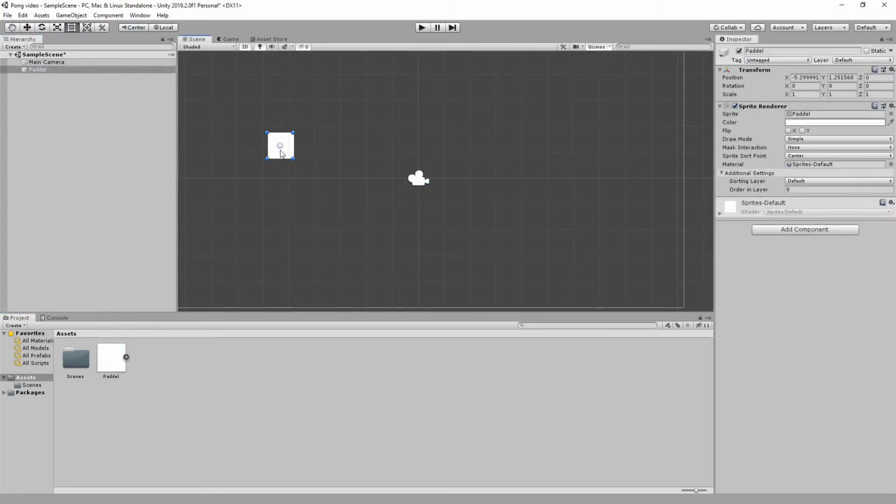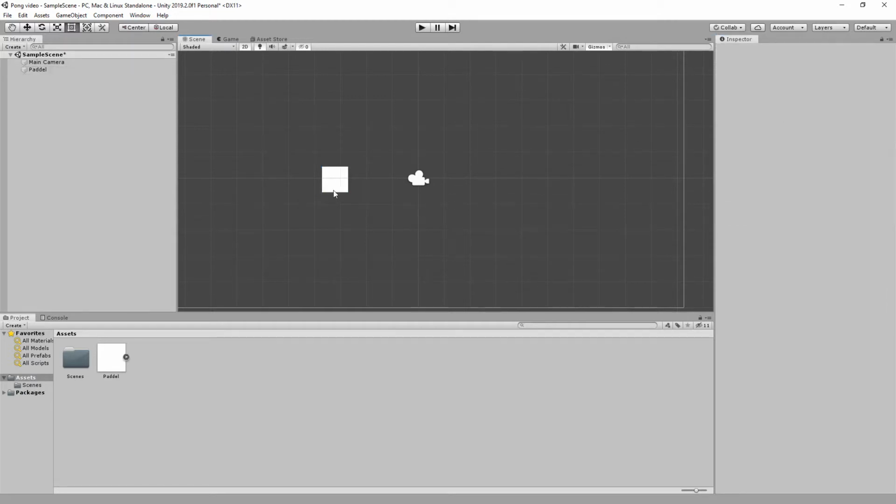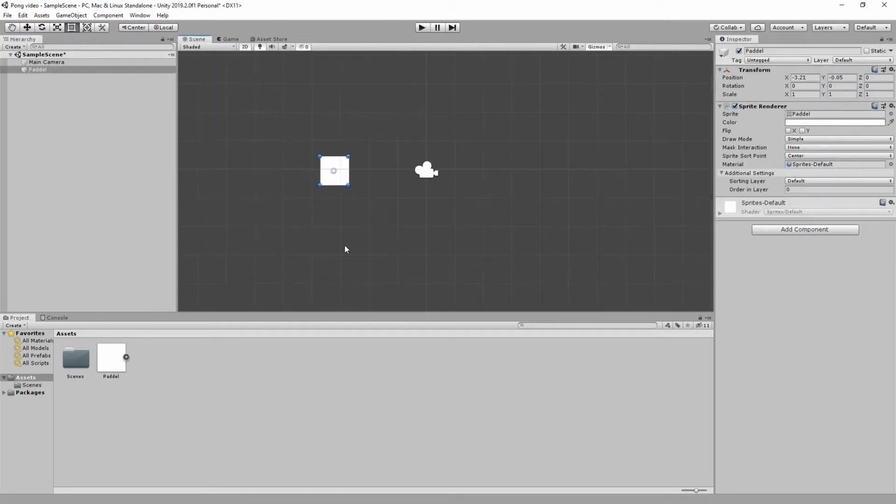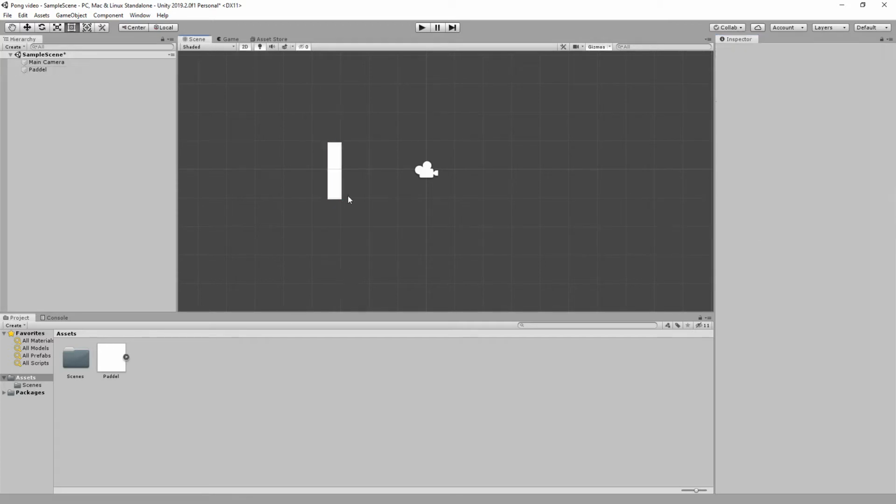Either way will work. So now that we have it in here, we need to look a bit more paddle-like. Right now it is simply just 1 by 1, which 1 in Unity just means 1 Unity unit. It's not like meters or anything. It's just an arbitrary unit. But we don't want it to be a square. We want it to be a more paddle shape. So we're going to make it 0.5 by 2. That is much more paddle-like, something you'd expect from Pong.